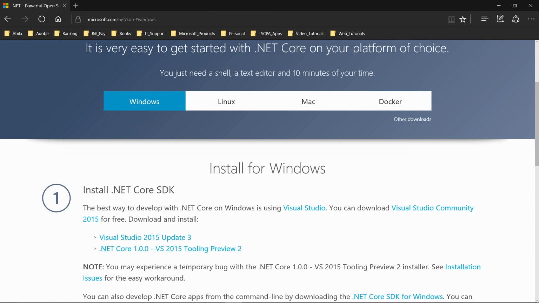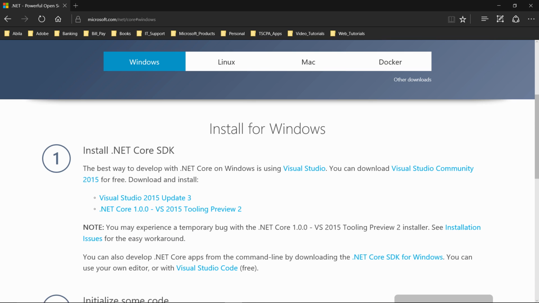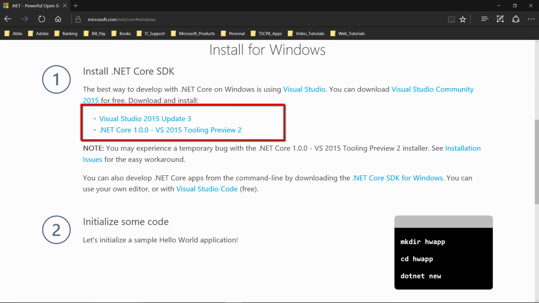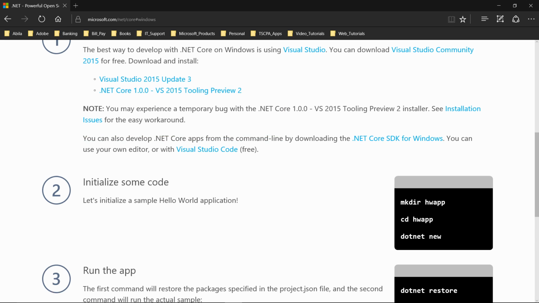And with .NET Core 1.0, it gives you all of these to associate with Windows right here. So the best way to develop it is download Visual Studio 2015 Update 3, the .NET Core 1.0.0, the Tooling Preview 2 right here. You can also download it with Visual Studio Code for free. You can see the installation issues associated here. You can also install the .NET Core SDK for Windows if you want to utilize via command line, which I recommend. So you'll come over here, download this.